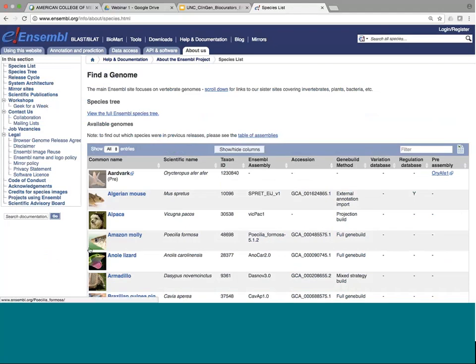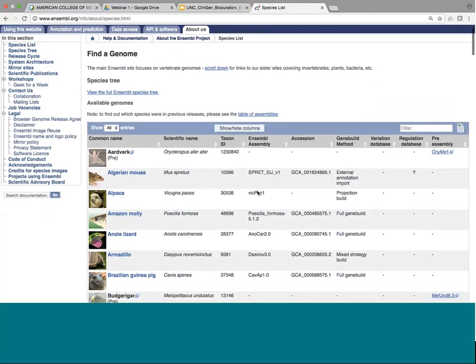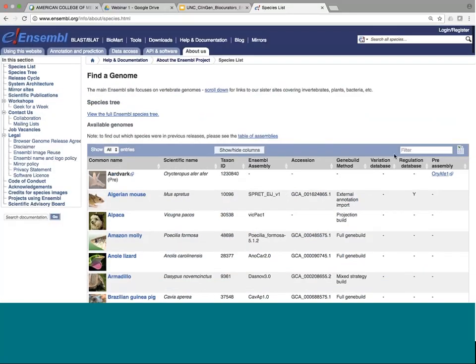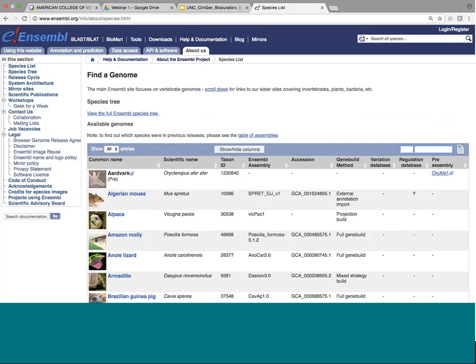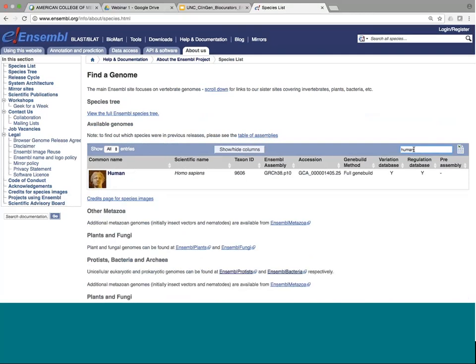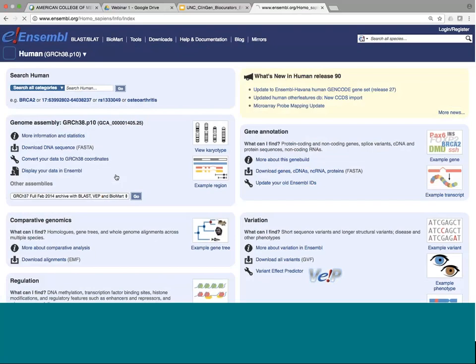And what you're going to see here is all of the species that we have available in Ensembl. So what you can do is you can actually scroll down and have a look. But if you know the species that you're interested in, human, for example, you can use the filter at the top right-hand corner and find your species of interest. So what I'm going to do is just click on the name for the species of interest. And then what you're going to see is you're taken to a species-specific homepage.